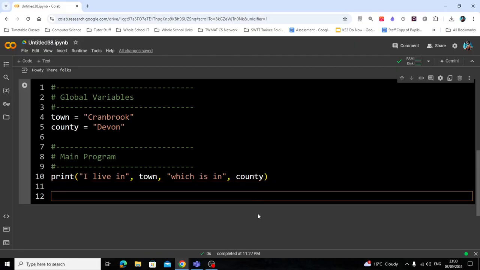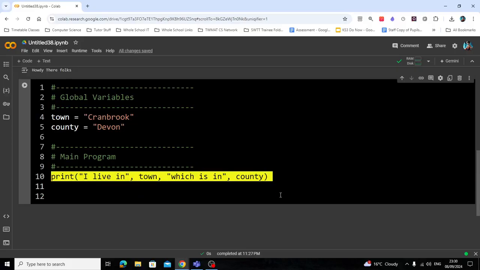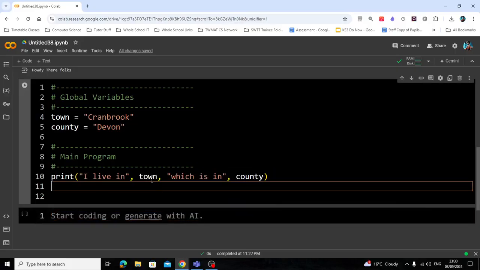So have a little think to yourself there. What will be output by this program? For me writing this, I've got the names of two variables.